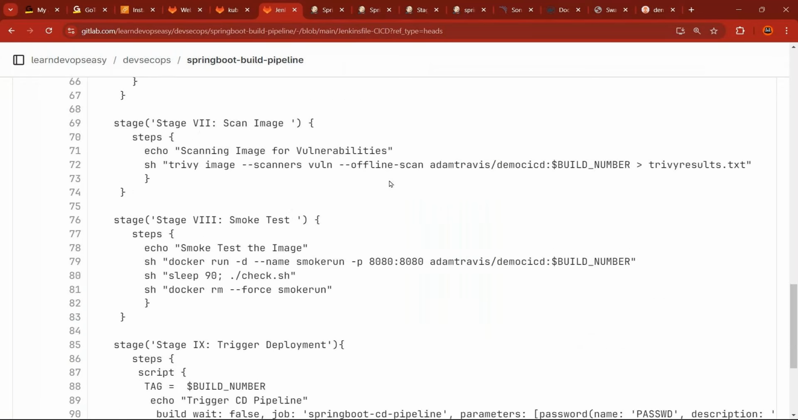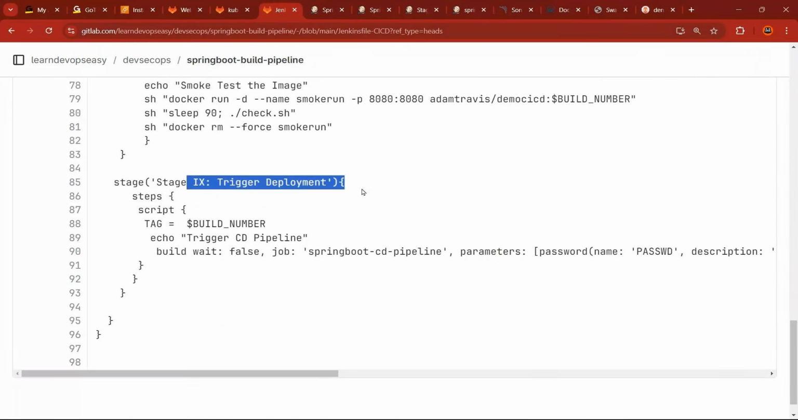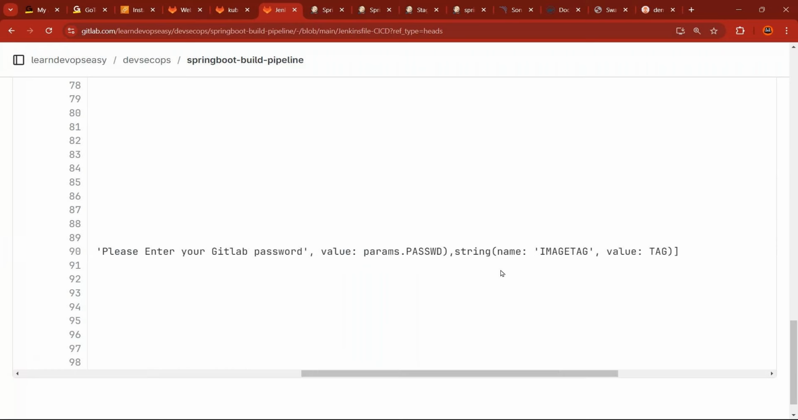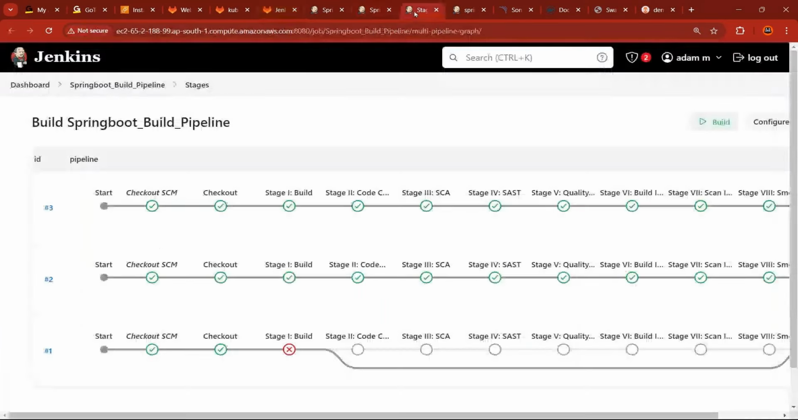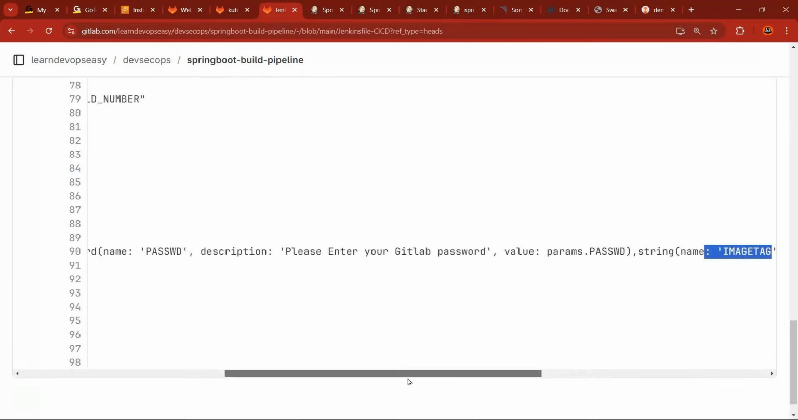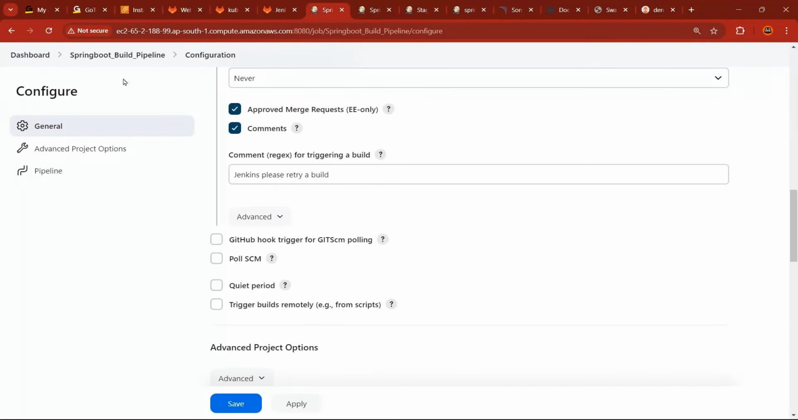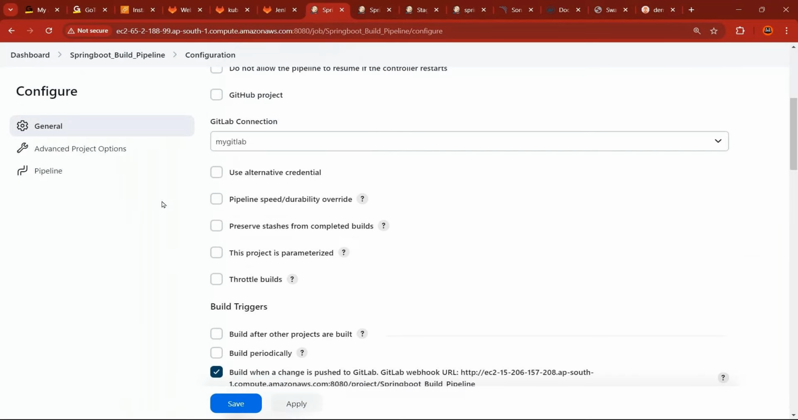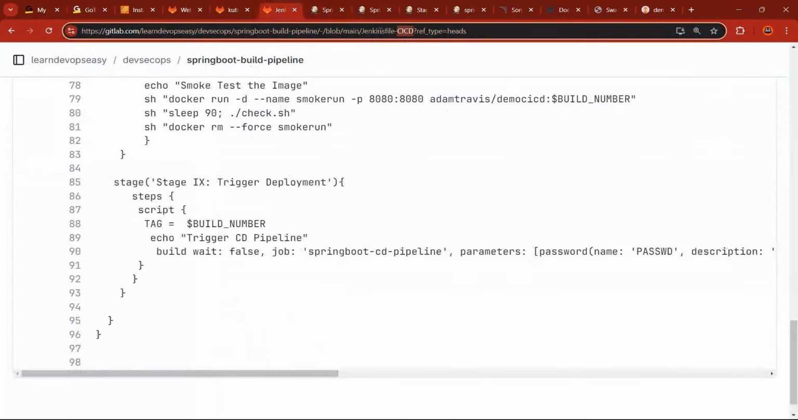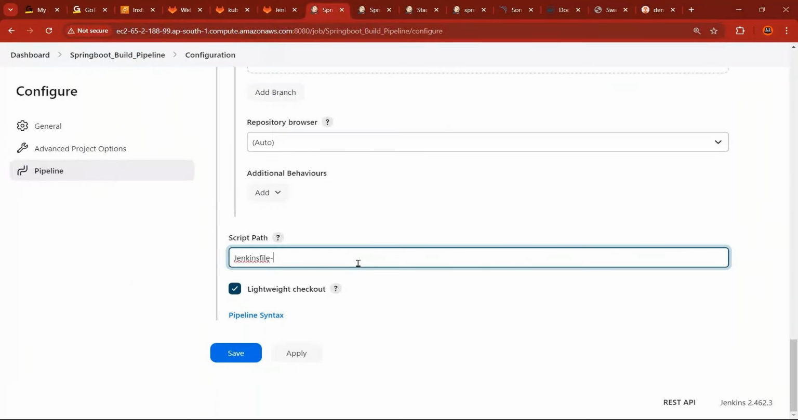And that's where my last stage, called trigger deployment, is. Here I'm calling another job, and this is where we have installed a plugin called Trigger Parameterized Build. So here I'm telling it to call a pipeline called Spring Boot CD pipeline, and see what parameters I'm passing: the password parameter, and whatever the image name is. So instead of us going there and calling it directly, our pipeline will pass it. That's all. I don't want you to touch anything. Just go back to your build pipeline and come down. Instead of giving Jenkinsfile, now give the name of this file, which is Jenkinsfile-CICD. That's where I want you to practice and get hands-on.